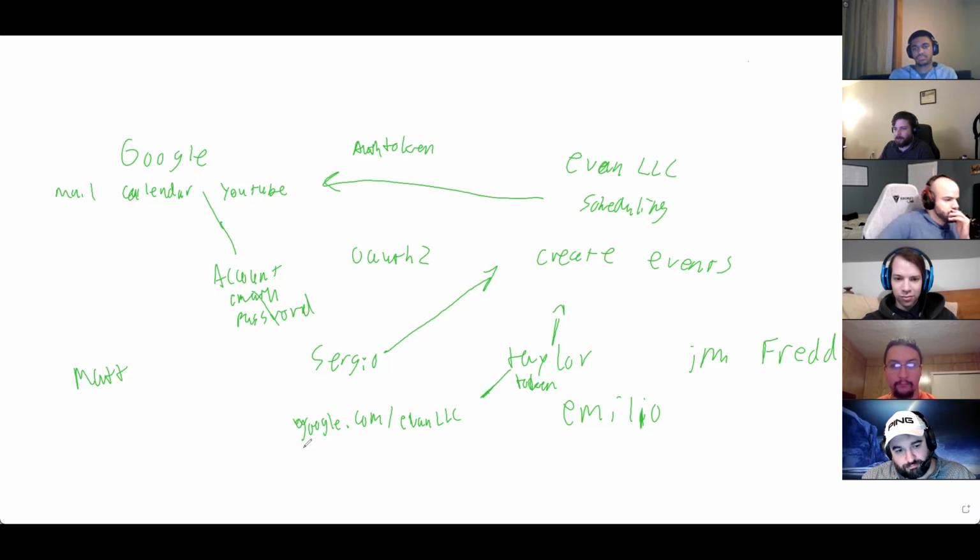But since some of this occurs on that front end, because Sergio needs to go to google.com in order to log in, that's where it's kind of a hybrid system. It's not just an API only system. All right. So you need some way to get that token.